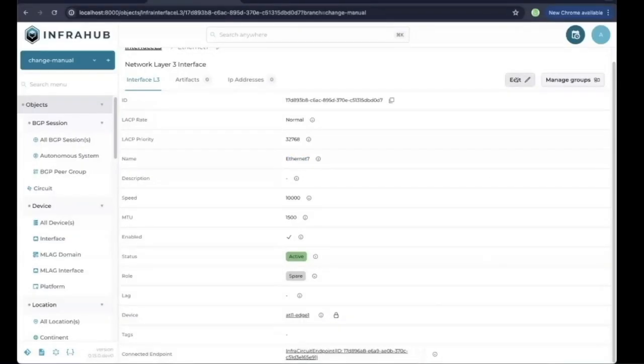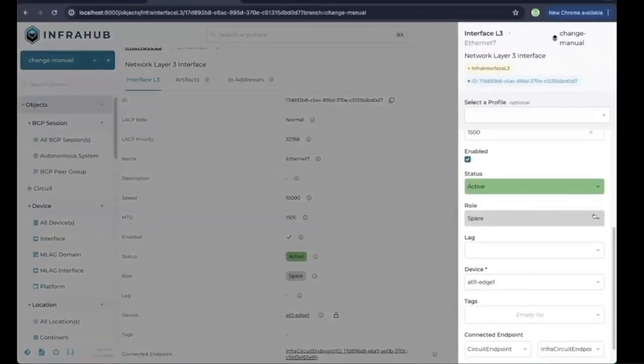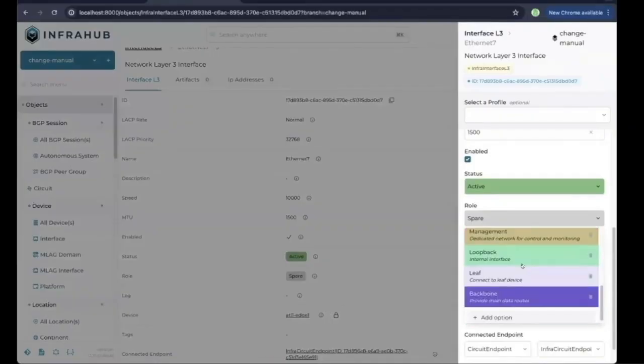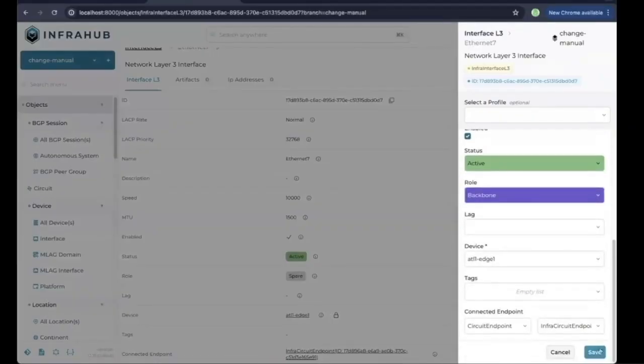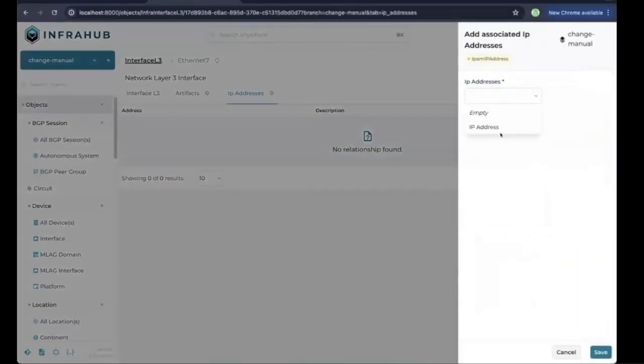We're going to make additional changes to this interface. For example, we're going to set the role of the interface to backbone, and we will be assigning an IP address to this interface.